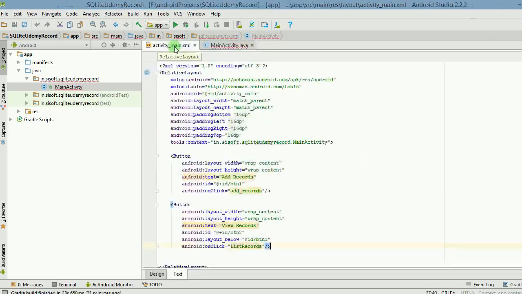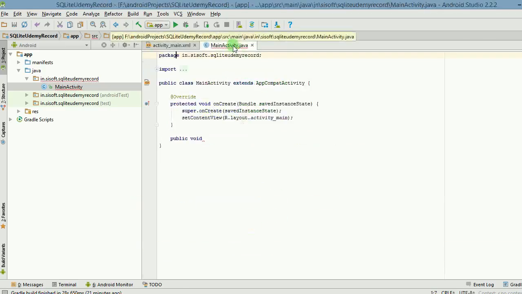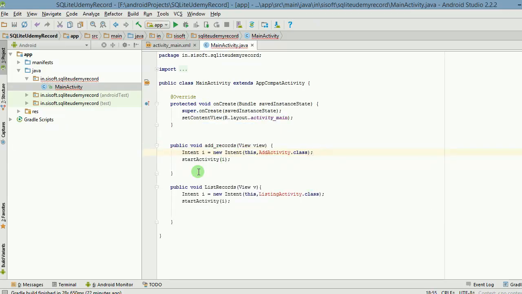The first name was add records and list records is the second name. So these two records have been mentioned, and I have put two intents here, intent i, new intent, this activity dot class. So basically whenever a user clicks on add record button, then they will be taken to this new activity, and if they click on list records, then they'll be taken to this activity. Of course, we have to first now create these activities, but we are pretty much done with our first screen.